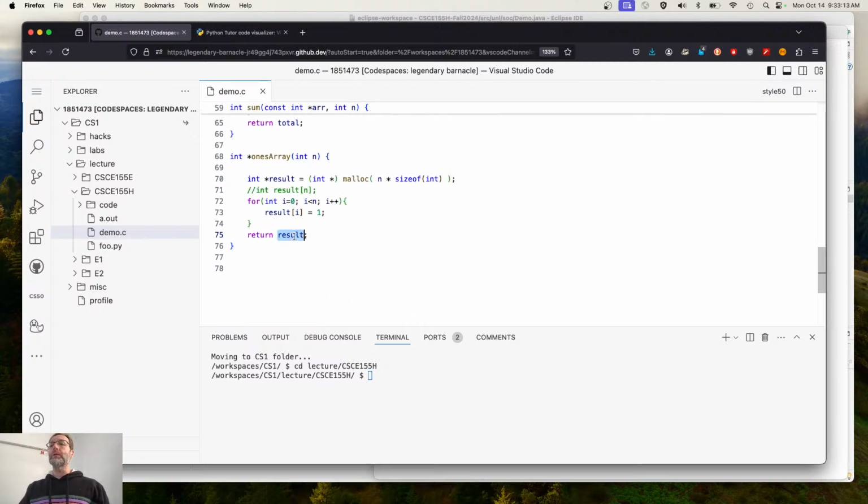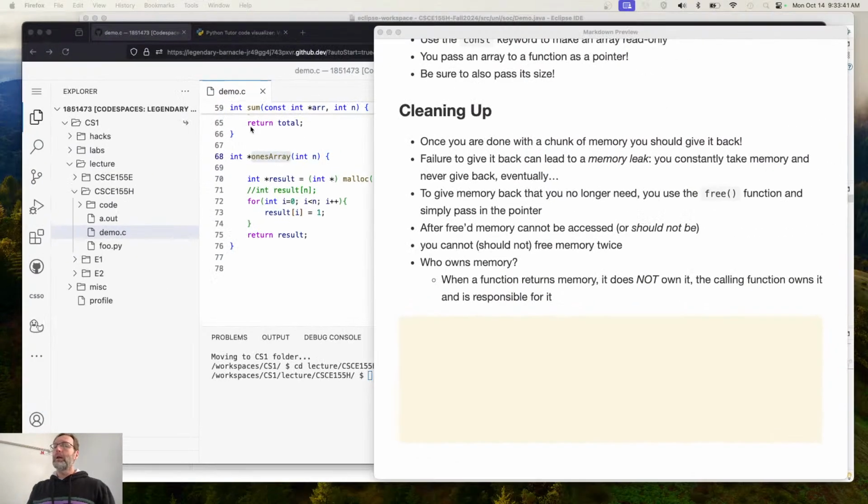We need to immediately return it. If I were to free the result up here before I gave it back to you, would that work? No, you asked me to create something, I created it, and then I immediately destroy it before giving it back to you. Well, what about freeing it up after I return it? That's dead code. That won't even be reachable. You return from the function, that's it. There's no code after that. So basically what this is doing is it's transferring ownership to the calling function. When a function receives memory, it does own it and it is responsible for it.